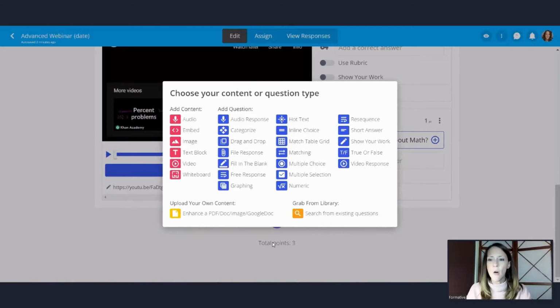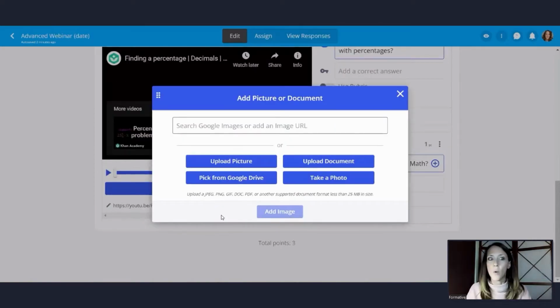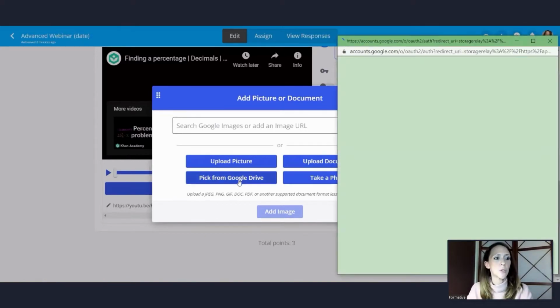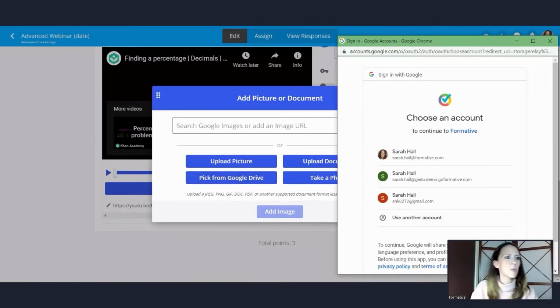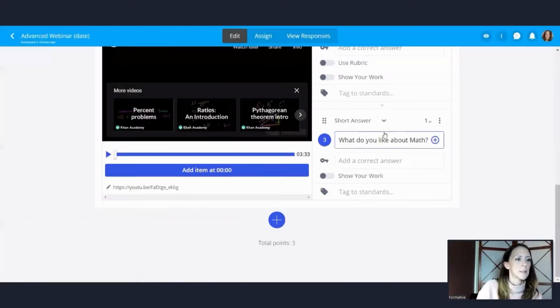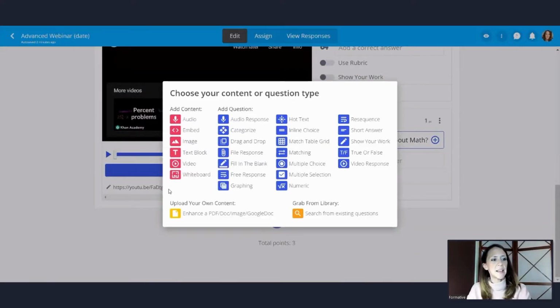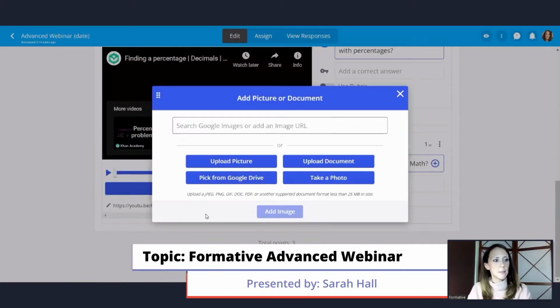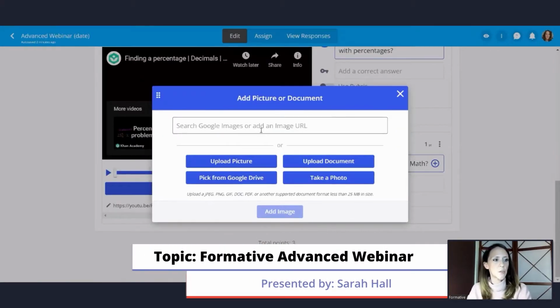In order to do this, though, I'm going to add one of my slide decks, and I'm going to do that from my Google Drive. So I'm going to click on my Google Drive. I don't know if you saw how I did that. Give me 1 second. Let me go back. I clicked on it, upload your own content, enhance PDF, Google Docs, and so on and so forth.